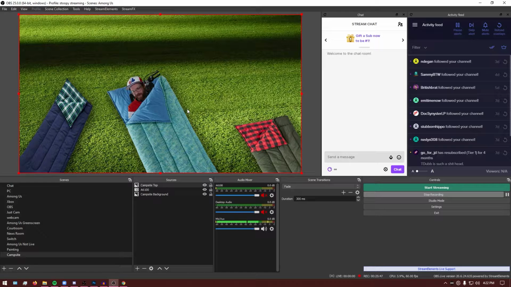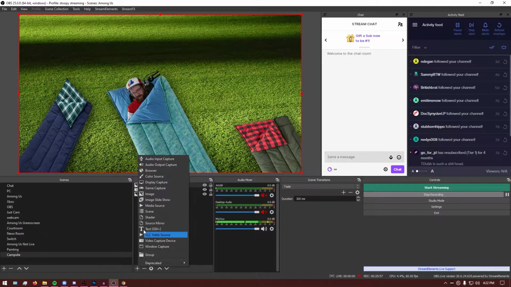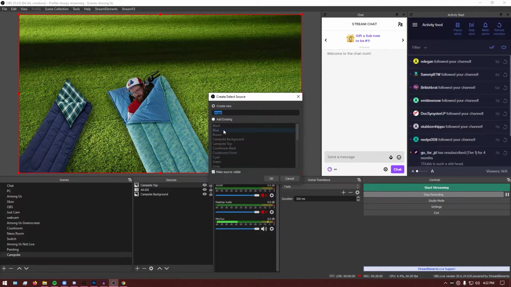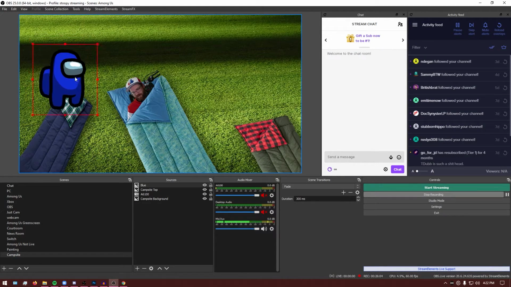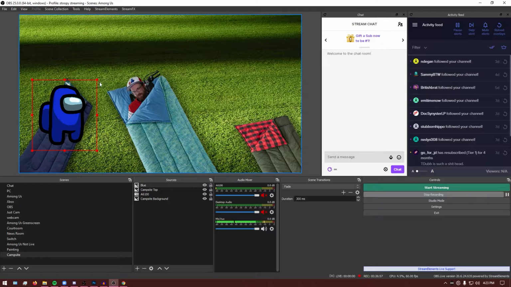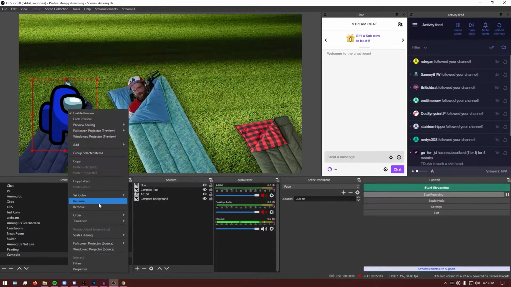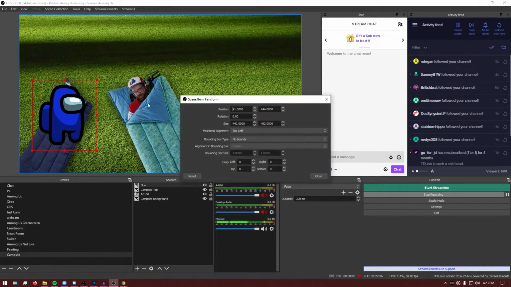So there's my campfire. Now the thing I realize is that to get the little crewmates in there, if I add in blue here, they're not going to be perspective either because I can't perspective warp these. Well, I didn't perspective warp myself and it looks fine. So let's just try it first.